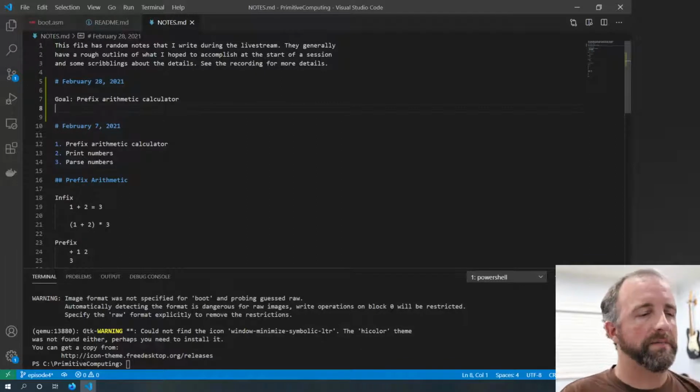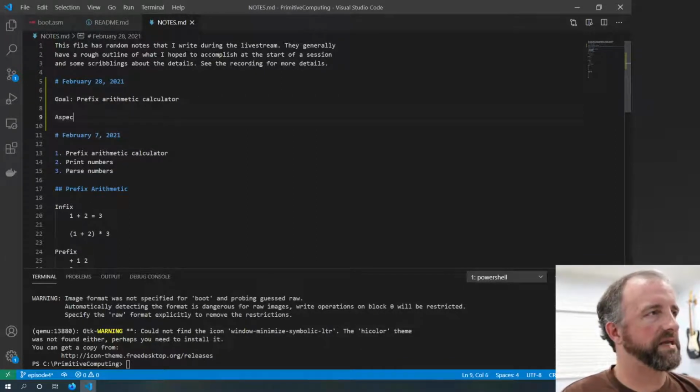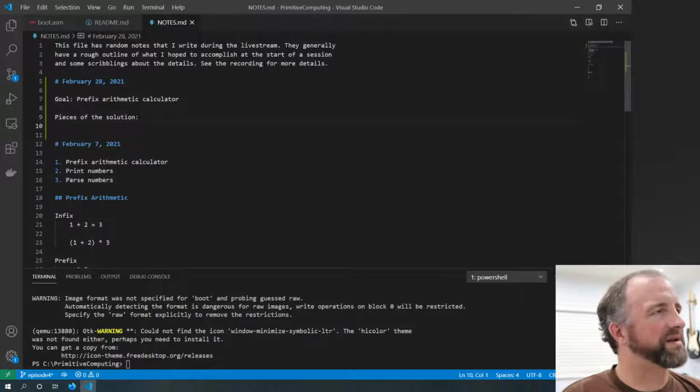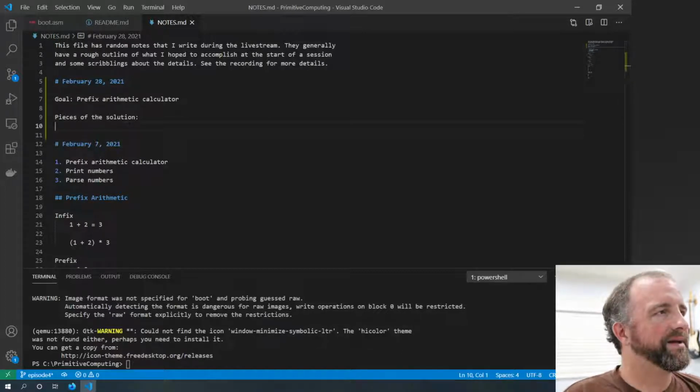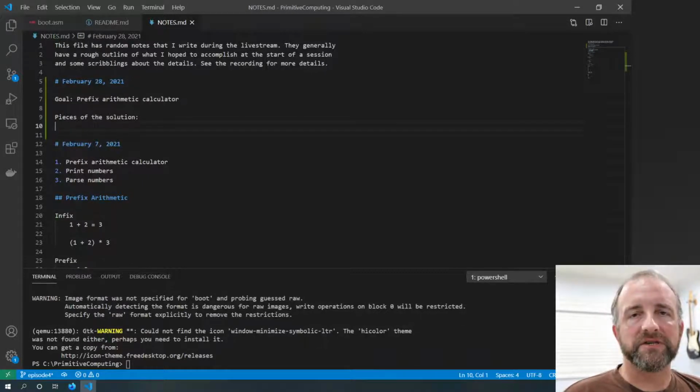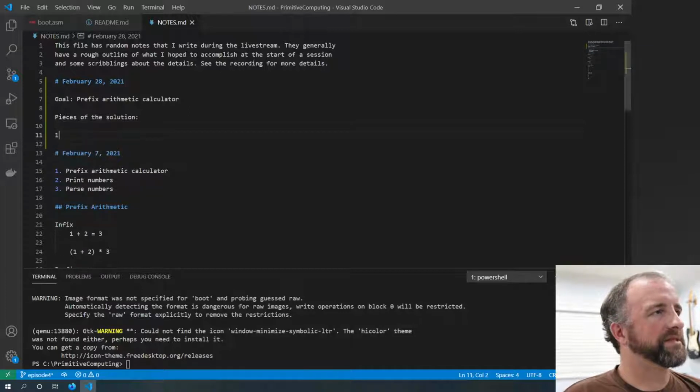So some of the different aspects of this, the aspects are pieces of the solution. There's got to be a better way to phrase that. I'm not really sure what it is though. So we'll just stick with that. So our pieces for the solution are the things that we have to do basically. Let's call this our tasks.